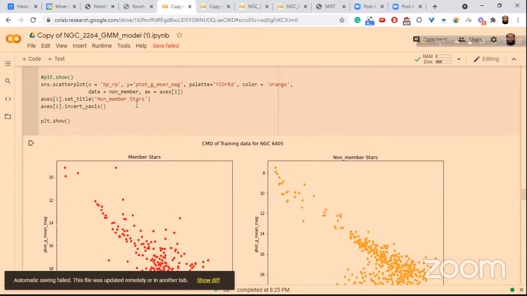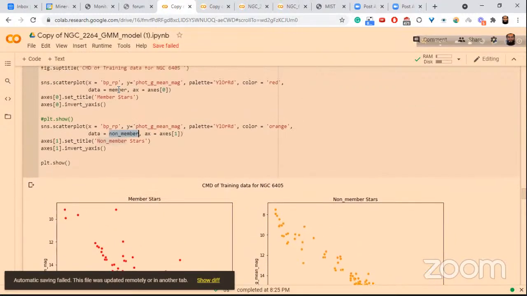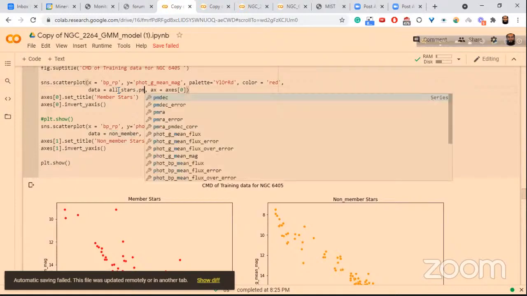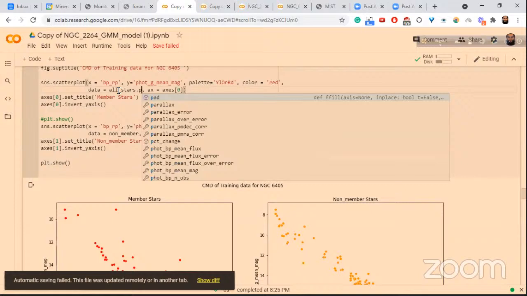So what sir is saying is that your red stars, though they are non-members, since you've done a parallax cut, that is why these main sequence guys are sitting on the main sequence even for non-members at correct positions, because you had cut them out by parallax, right? You understand what I mean?